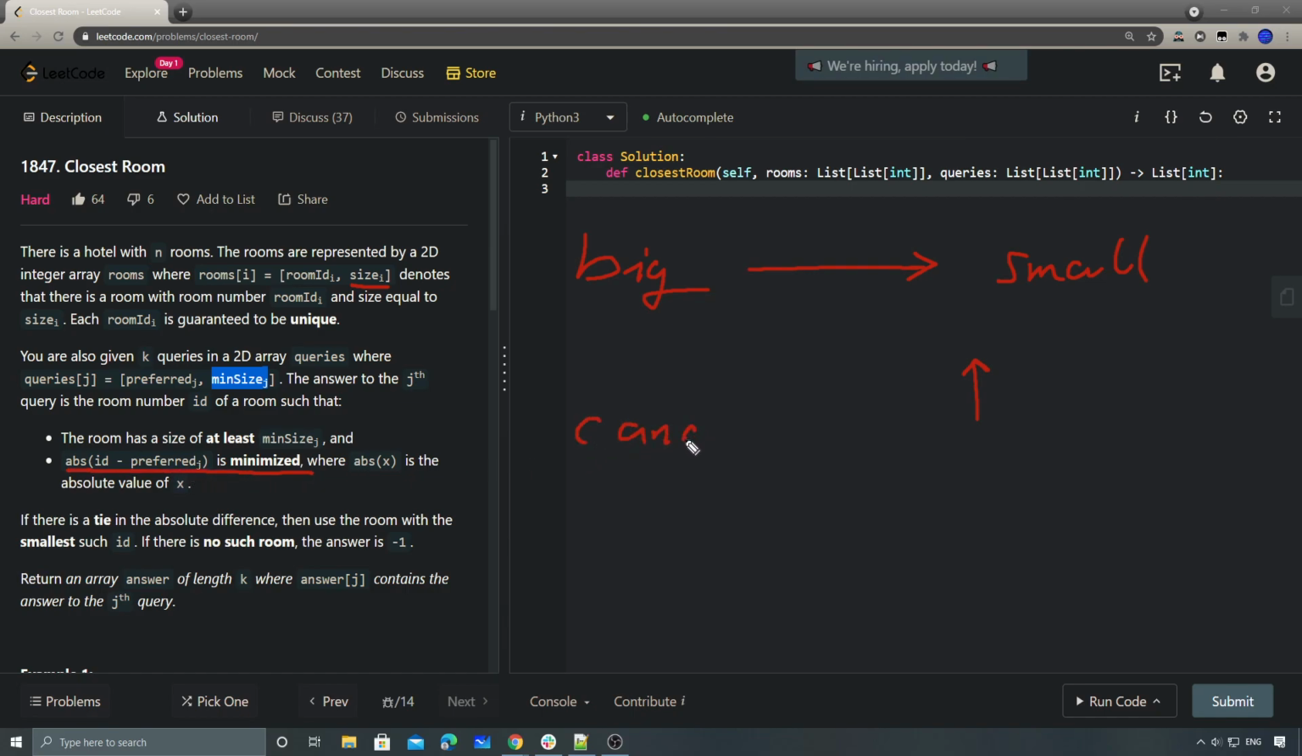Because in our candidates list, all we're going to save is the IDs, basically the room IDs that satisfy this minimum size. But in order to find it efficiently, we want to sort this candidates list, so that we can find the ID that has the smallest difference. Because if the IDs are sorted, we can just use binary search to find a place where the absolute difference from some number is minimum. Because we have to find that.